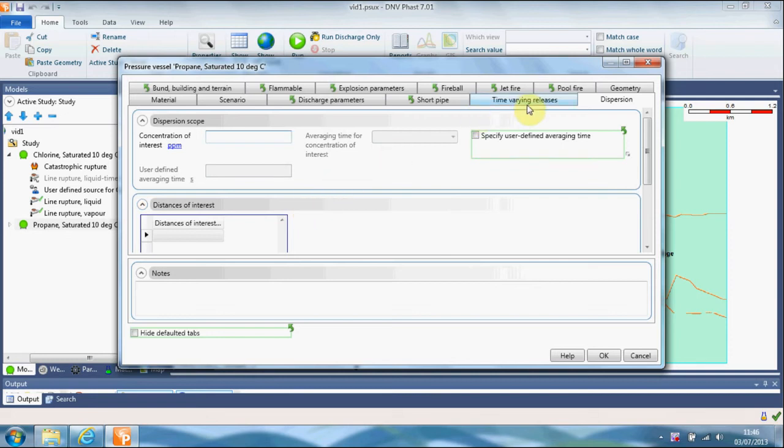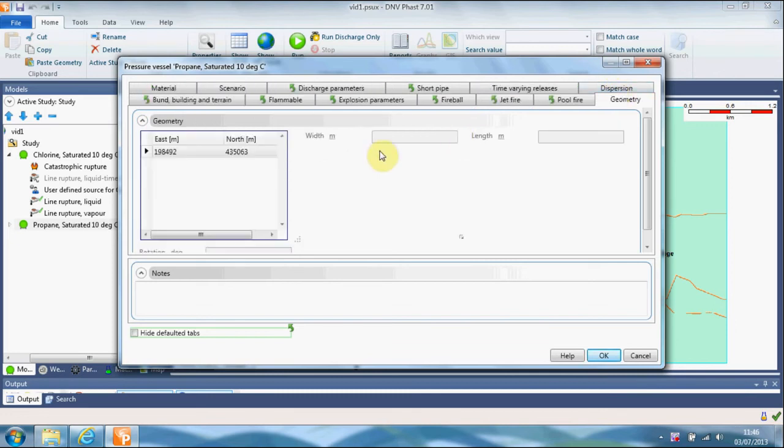We will now change the coordinates in the Geometry tab by setting the eastern coordinate to 197,327 and the northern coordinate to 435,681. After changing each value, you should press enter to commit the change in the value.